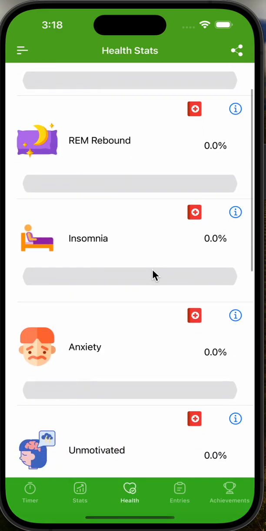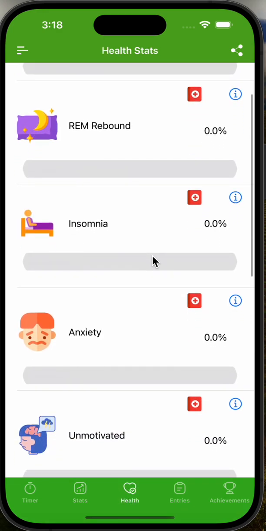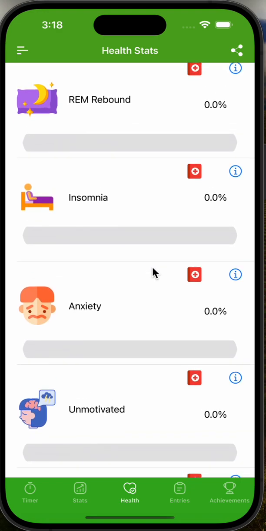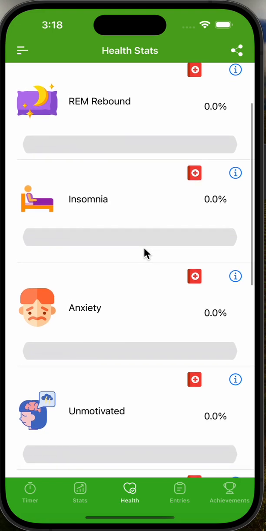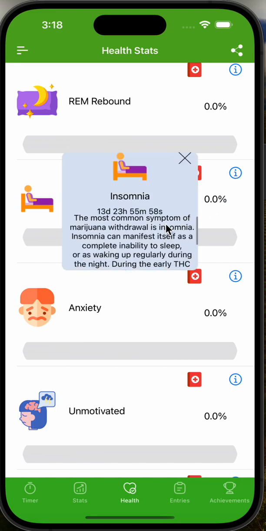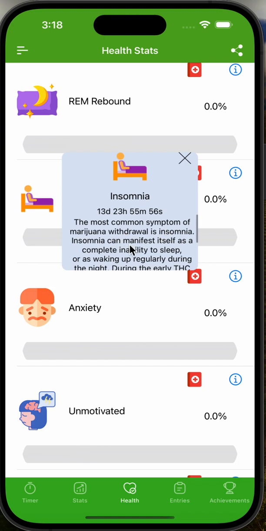Now on to the next piece, the health section. The health section is essentially a part of the quitting process. Basically, when you quit marijuana, it's likely that you're going to go through some withdrawal symptoms, and we have listed out the most common ones for you, so you have a better idea of what you might be facing. In addition to that, we offer a timer, explaining the symptom, and a countdown for how long the symptom may last for you.